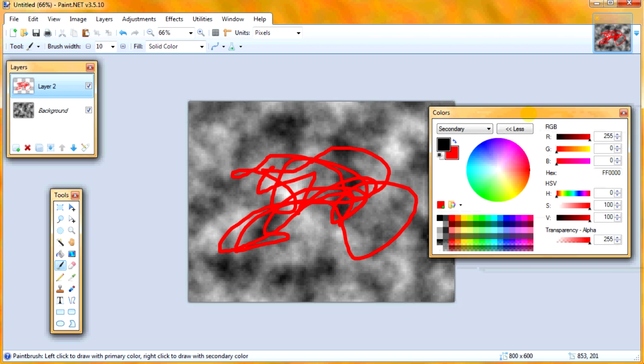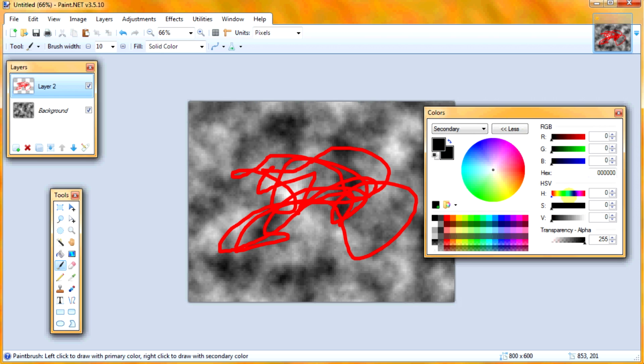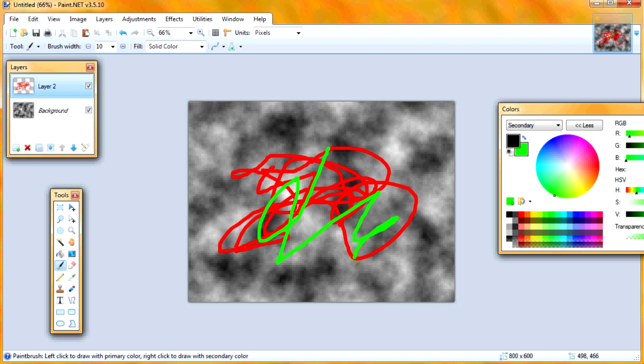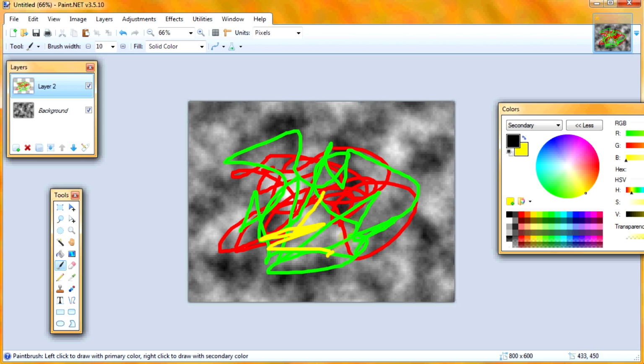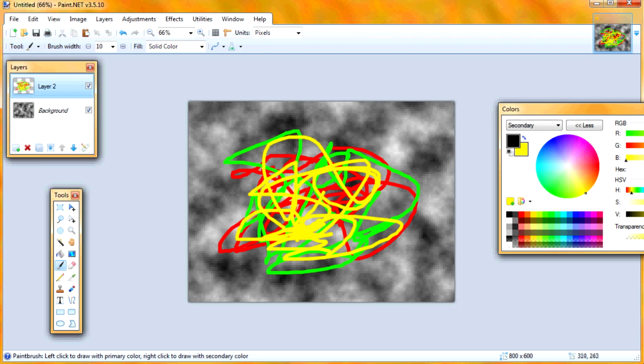And then let's add another color to go on top of it. Let's go with green or so. Now scribble that on top of it. And then we'll go with yellow and I'll just scribble some more. Alright, so obviously this looks horrible, but now we're going to start making it look cooler.